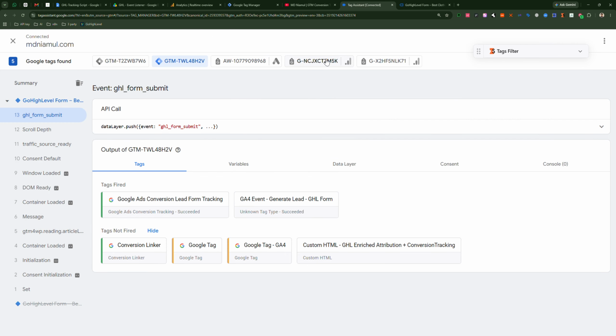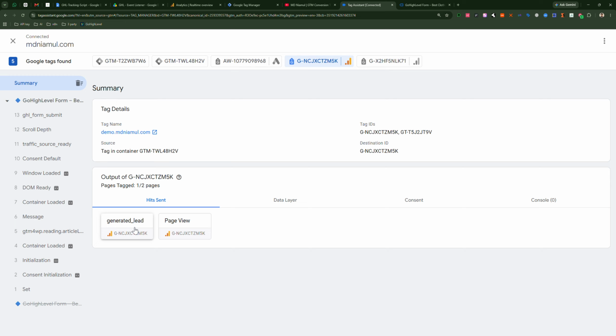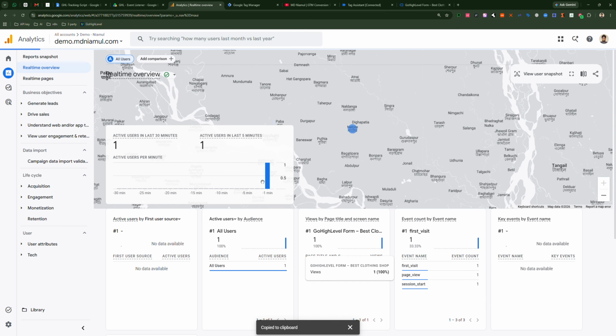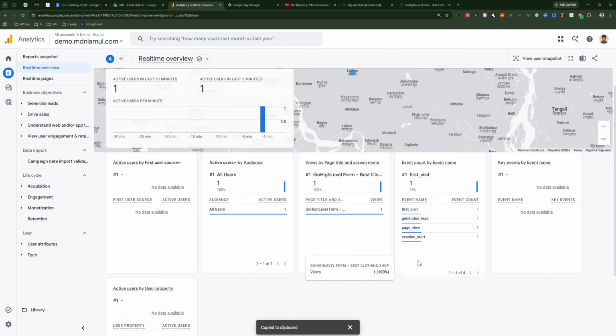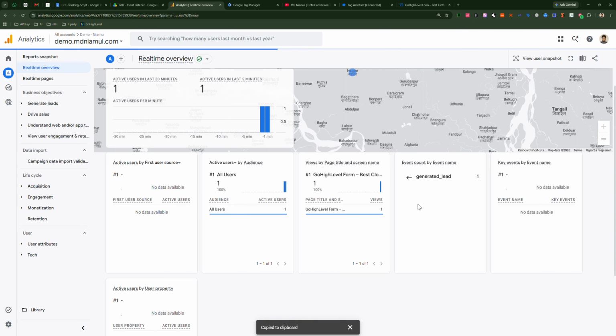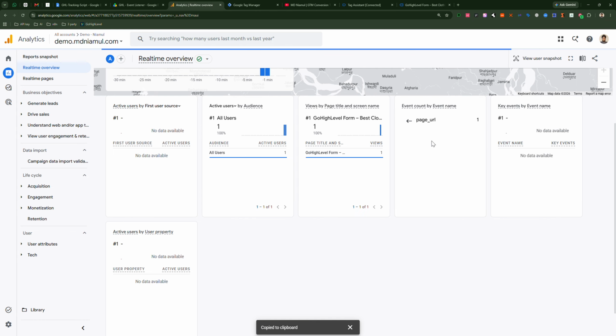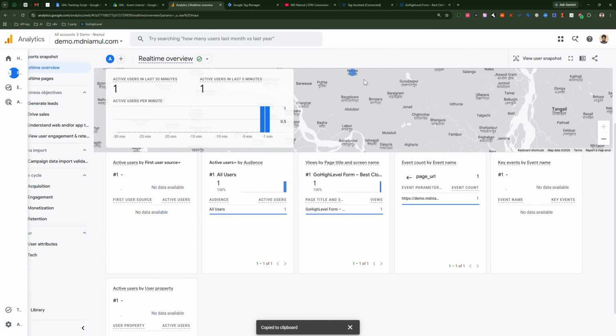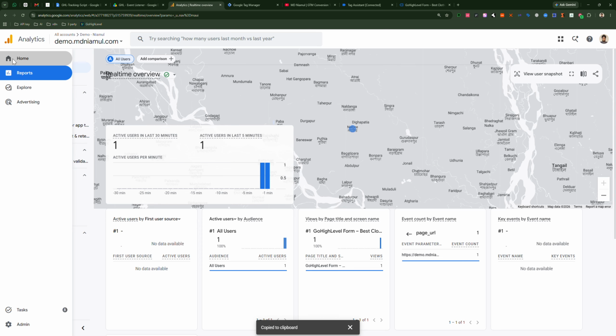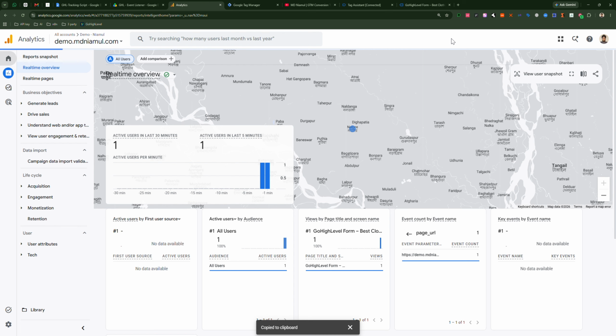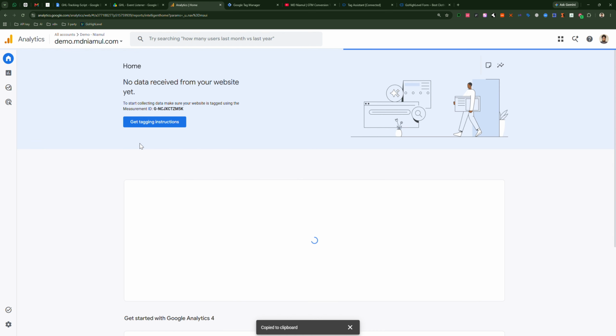You can see in the Google Analytics event section that it already sent the data. In analytics you can see this event is working. With every event, I send the page URL and page path. This one is the GoHighLevel form, and this is the page URL. Every event's information is being sent. So this is the total process to set up GoHighLevel form submission tracking using Google Tag Manager and a Google Analytics event.